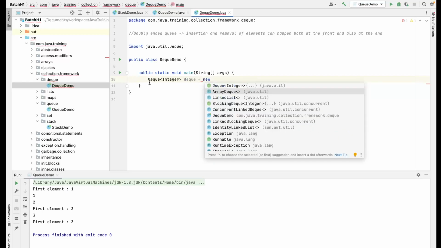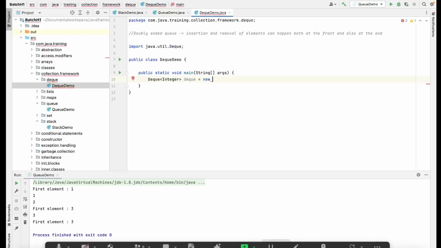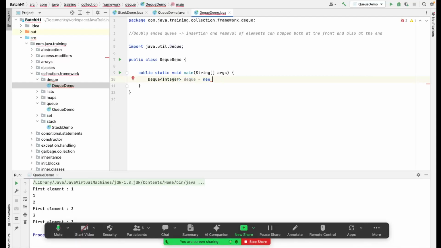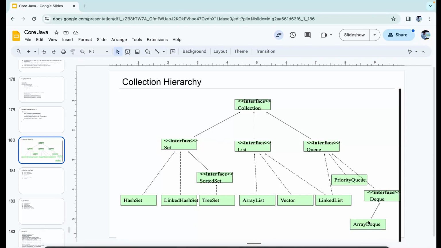And Deque is the interface. Suppose I want to create a deque of integers, the implementation class is ArrayDeque. So let me show this slide again. Deque was implemented by this ArrayDeque class. This is ArrayDeque.